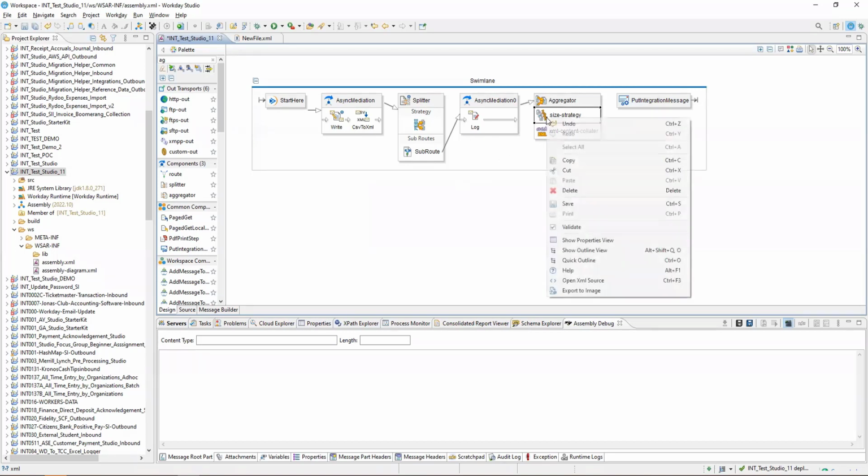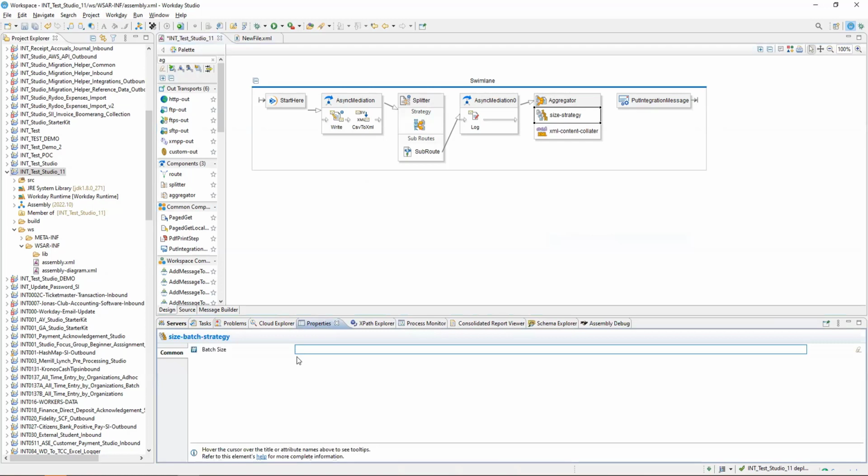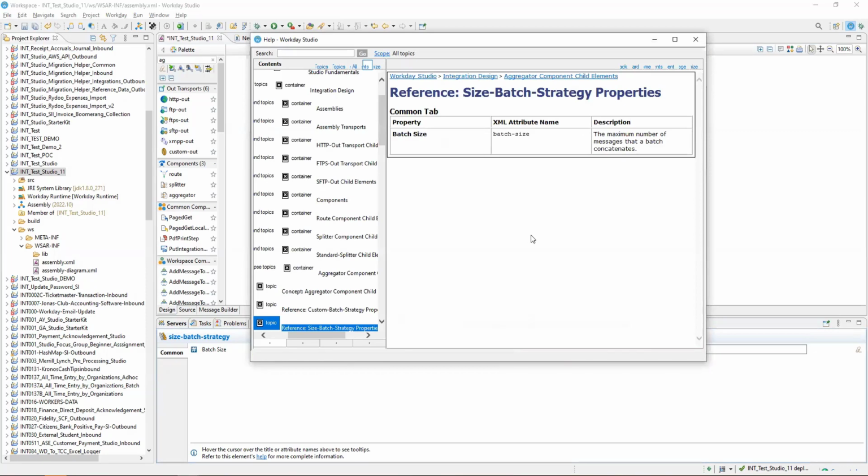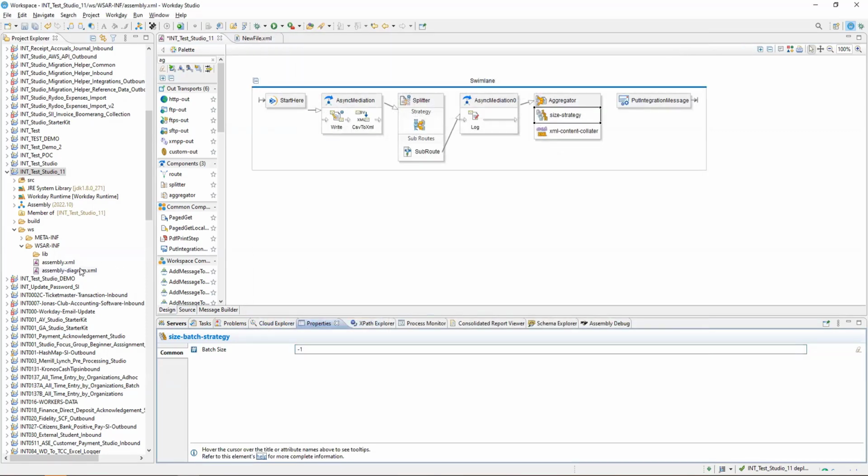Now you have to set the properties in the size batch strategy. If you put your mouse there, it shows the maximum number of messages that a batch message can concatenate. Ideally, we put -1 here, which means everything that is coming. Click on help here and see. Batch size is the maximum, whatever you want to give there.